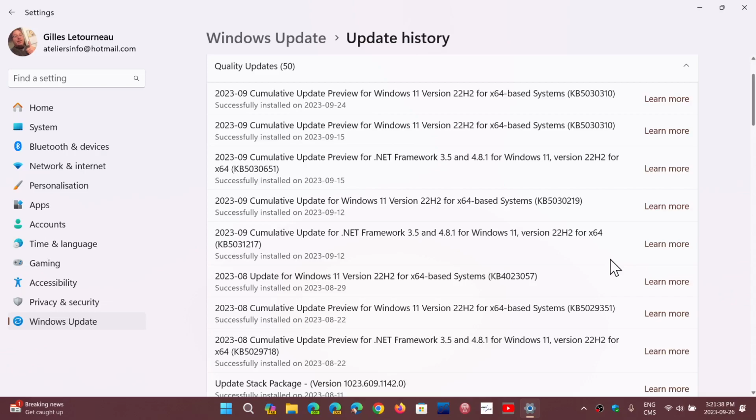So if we talk strictly fixes, also in Windows 11 22H2, you are actually getting the KB5030310, the one you see here, cumulative update preview. And I know that there was, I think, a cumulative update preview for .NET Framework. This brings your build of Windows 11 version 22H2 to 22621.2361. So this is the latest for Windows 11 22H2.